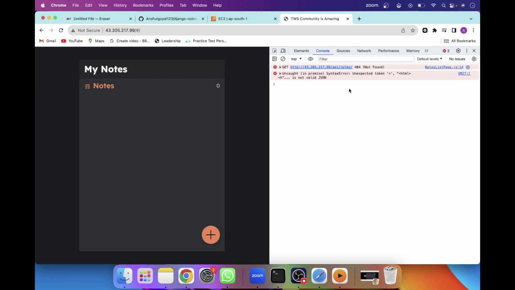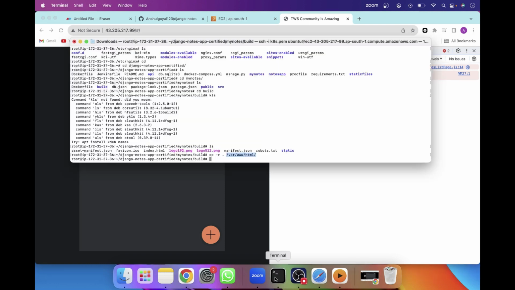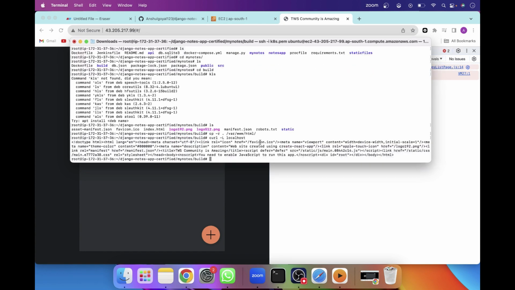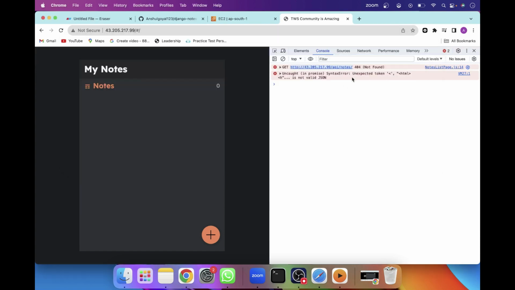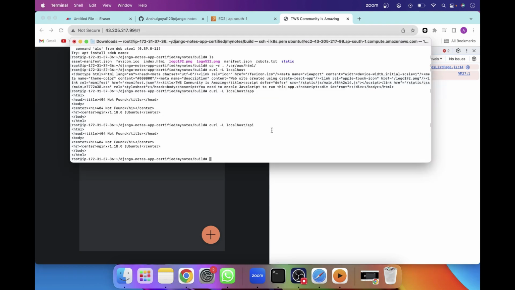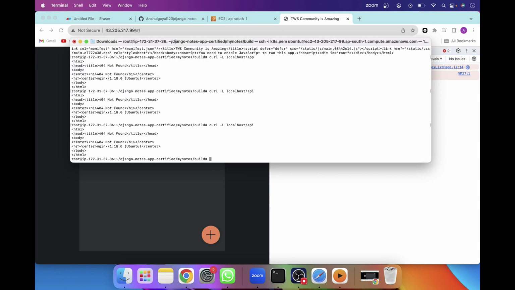Okay, so what we need to check here: curl -l 127.0.0.1, this is localhost. Let me type localhost. This is working fine. Let me check app. Sorry, it's the API, not found. API is not found. That's why it is not able to find these things.